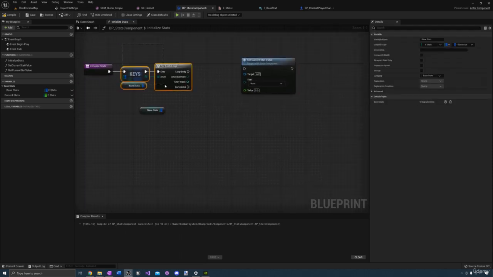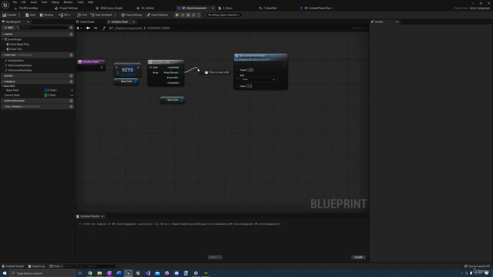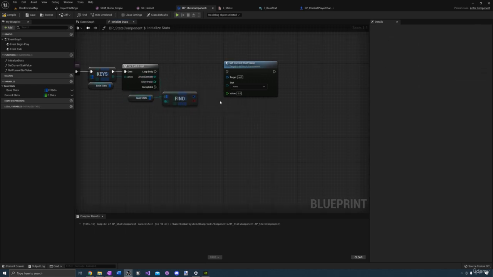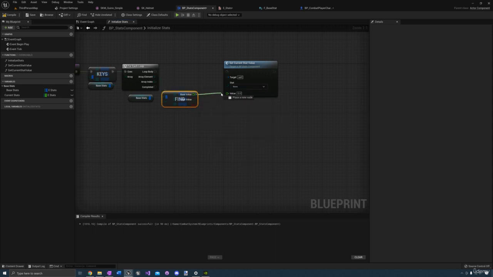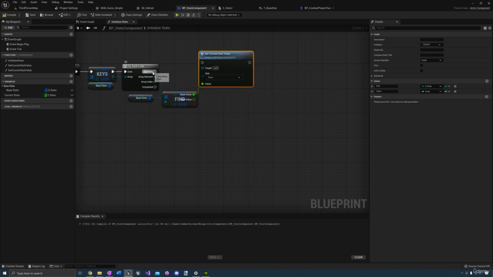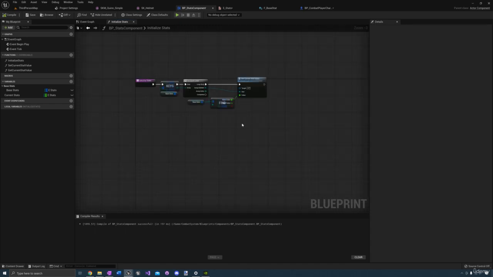So we can loop through all the keys from our map, and we can get the key values here, which allows us to call find. We can plug the array element in here, and we can find the value associated with the map key. And this will give us our base stat structure. And we can simply split this, and we can plug the base value in here as value. This function requires a stat input, which we have here, and that should be all we need to do in the stats component to update the current values with the base values.